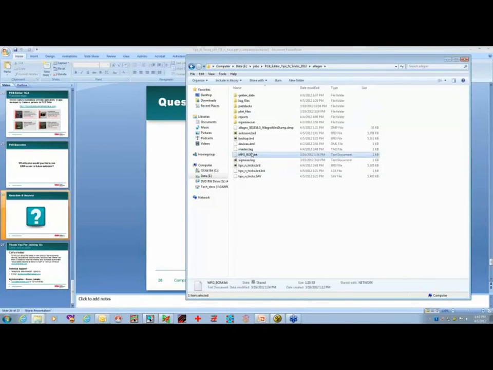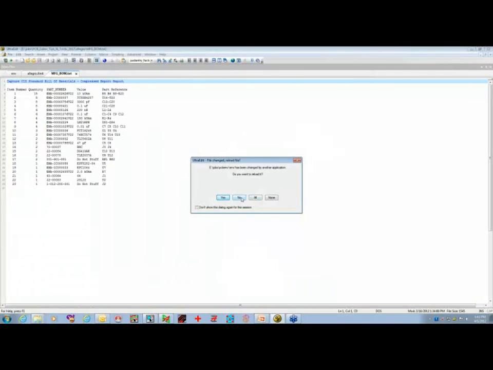So it's actually this one right here. It's just plain text. If I open it up in a text editor, that's all there is. So that's exactly what it is.